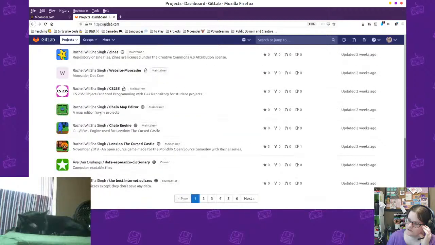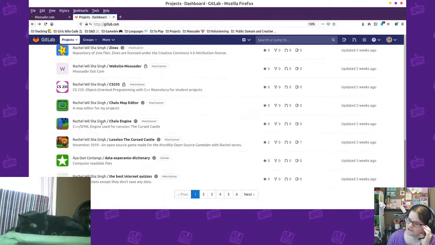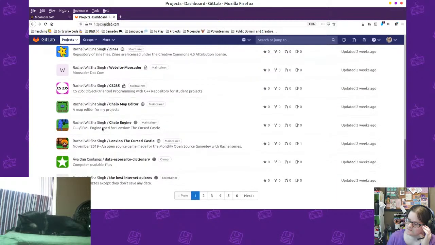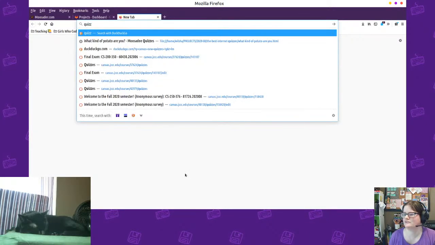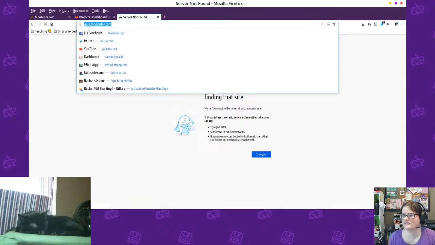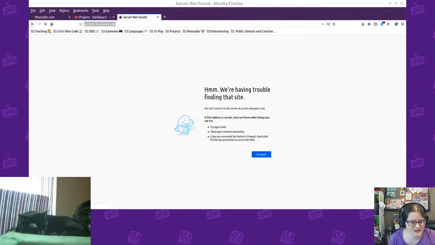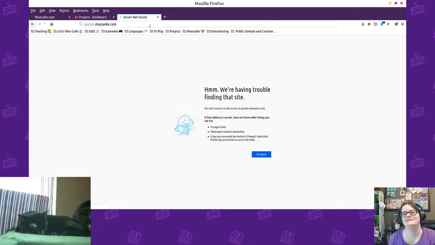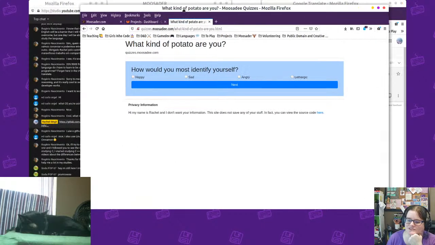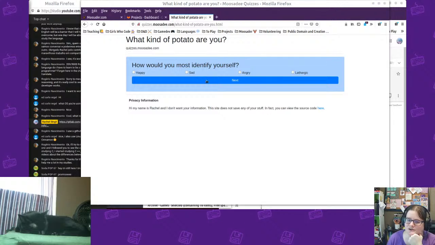Was that plain text data files? Every so often I make a data generator thing. Oh, I scrolled too far. Oh yeah, I made a quiz thingy. Is it quiz.moosader.com? Maybe it's quizzes. What did I name it? Oh, I put in a different domain. Quizzes.moosader.com. So I made a web-based quiz that tells you what kind of potato you are, but it's also open source, and it doesn't take any data from you.